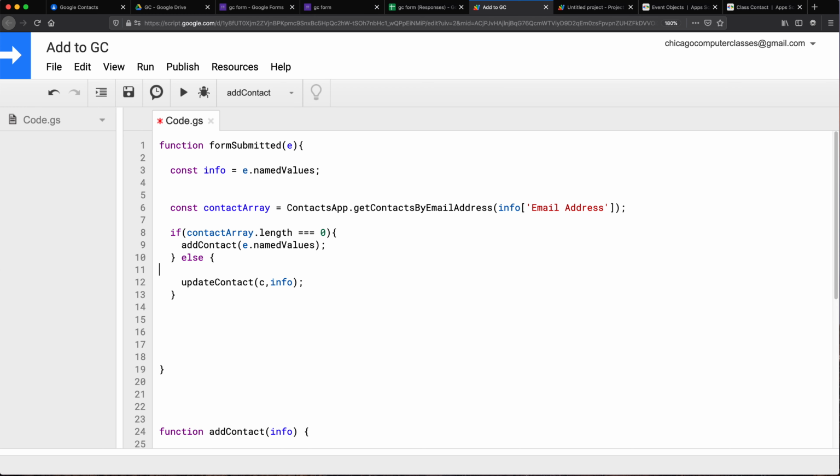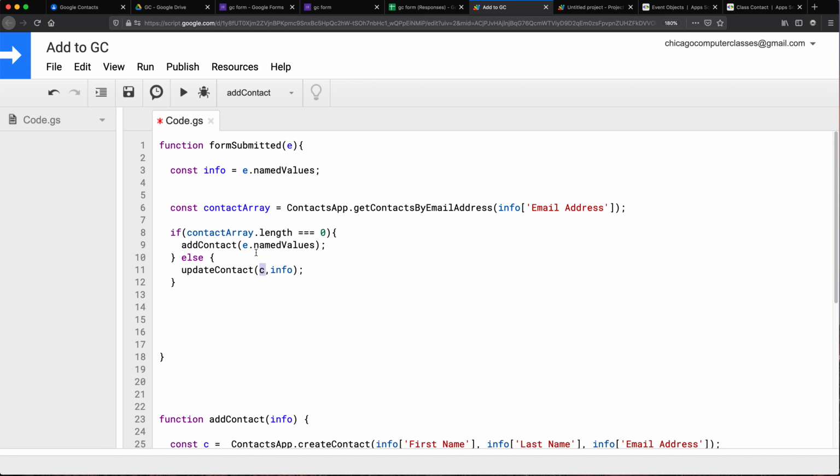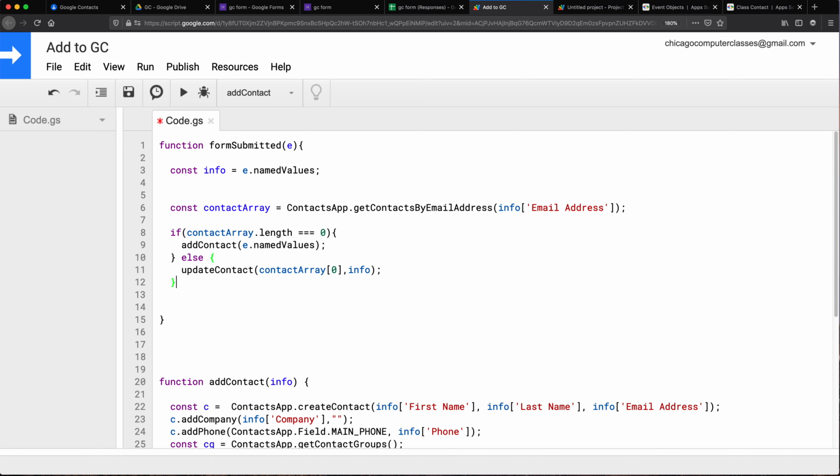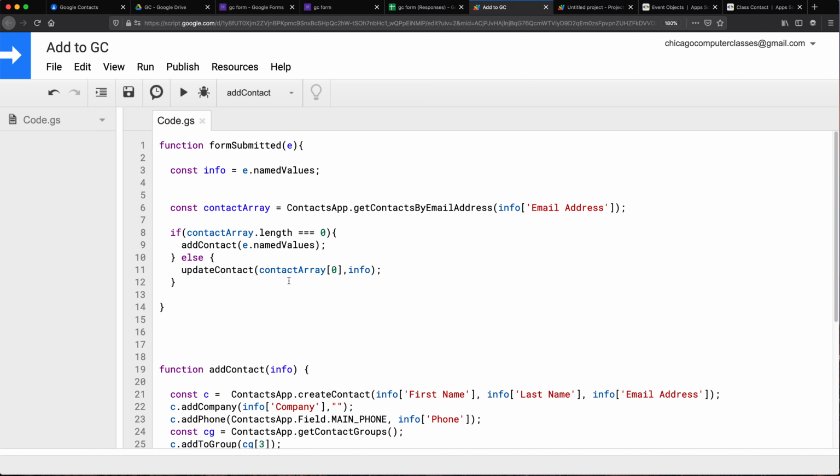And the way we're going to do that, this C, that should be basically the first contact we found in this array. So I'm going to take that contact array and grab the first element, which is the first contact with that email, and we'll just update that information. So I believe this should work. And here I'm just going to do info because we already have a variable for that. So let me try this form and let's just see what happens.